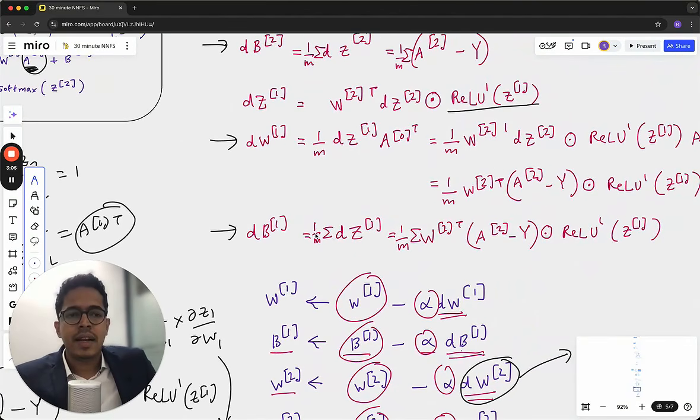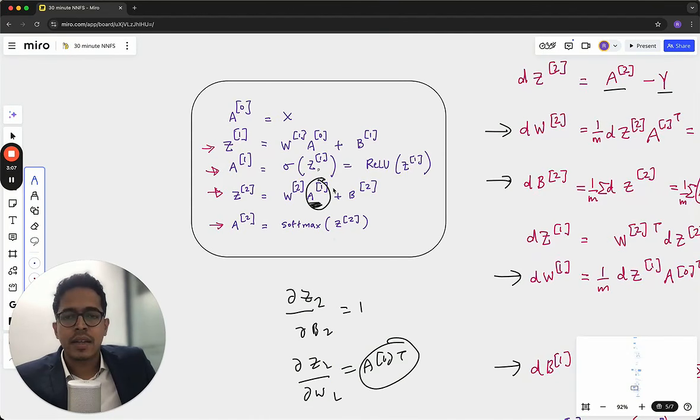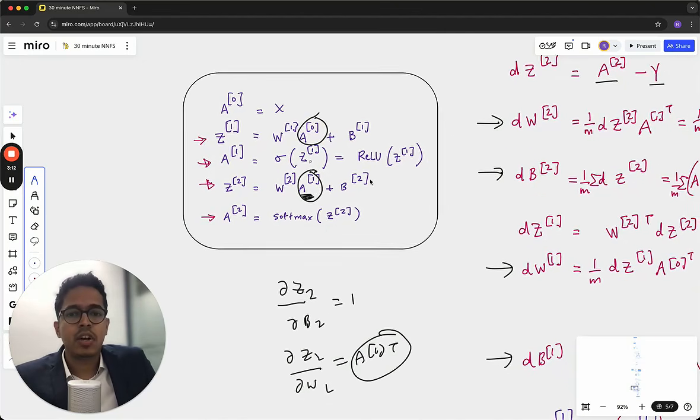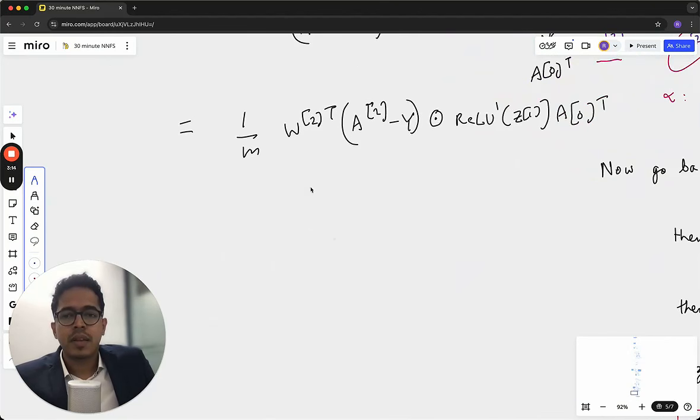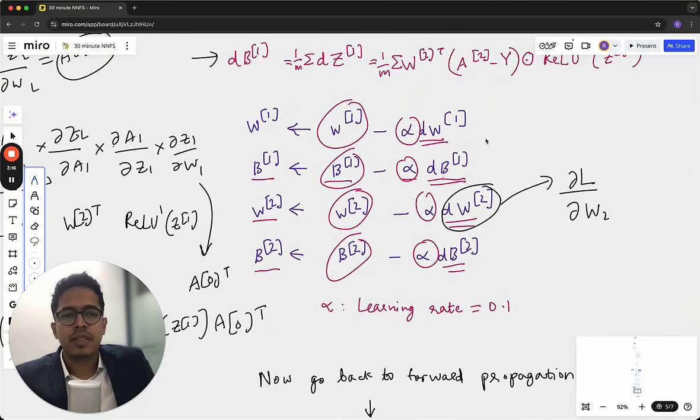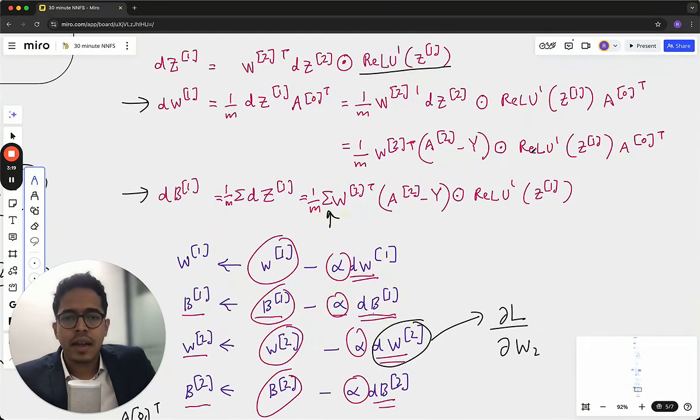And then finally in dB1, this guy will be absent. When we calculate the rate of change of loss with respect to bias in the first layer, this A0 will be absent. And then there will be a sigma added. So you will see that sigma here. A0 was present in the rate of change of loss with respect to weights in the first layer, but in the rate of change of loss with respect to bias in the first layer, the A0 term is absent. So this is in summary how to write the gradients.